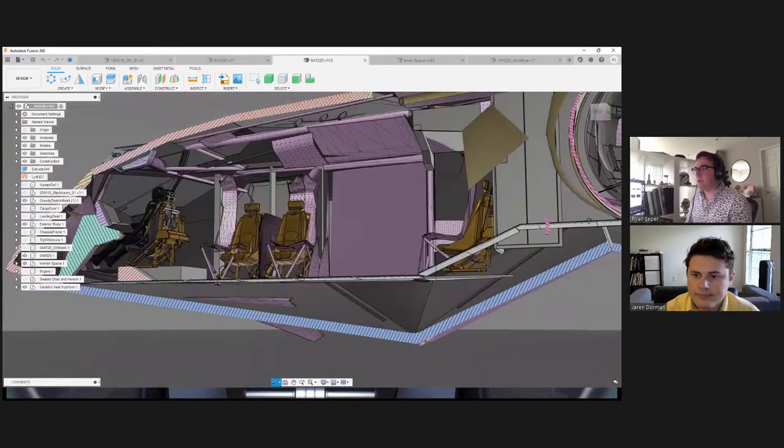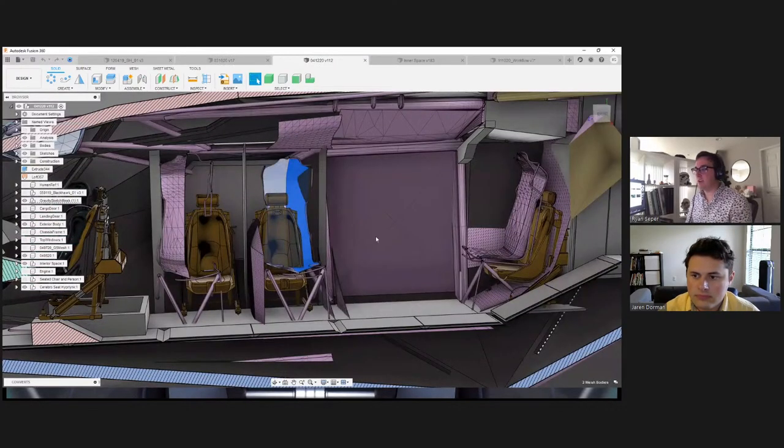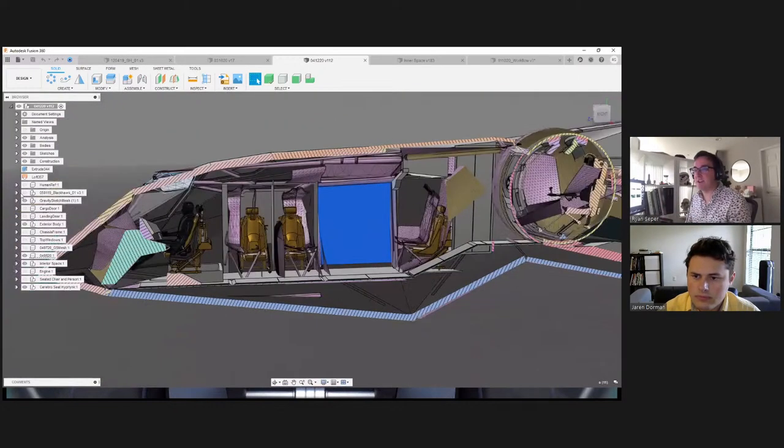So you can see here, even the chairs are a little out of scale. These seats were from the previous helicopter project I was doing, so I was able to just bring those seats in, and let's see if this loads up. I'm going to take a second.